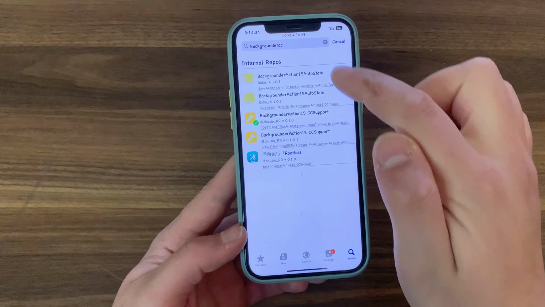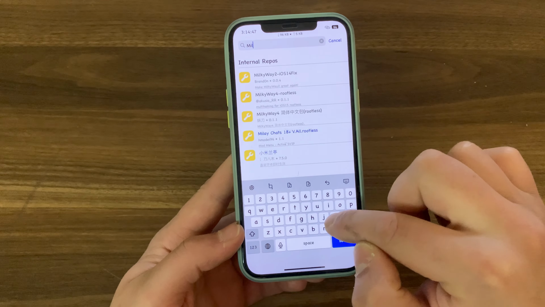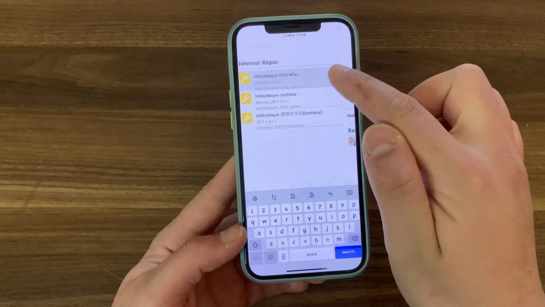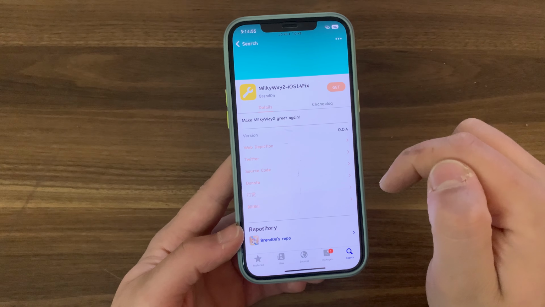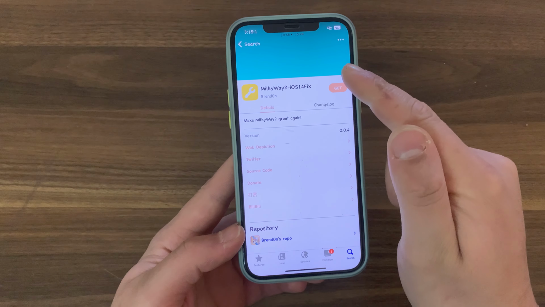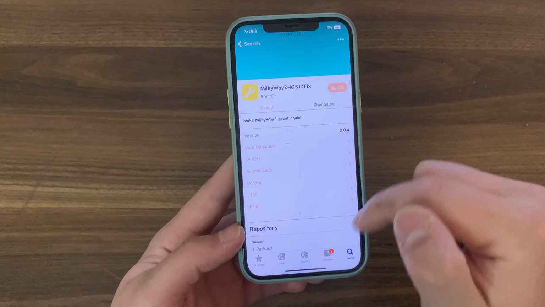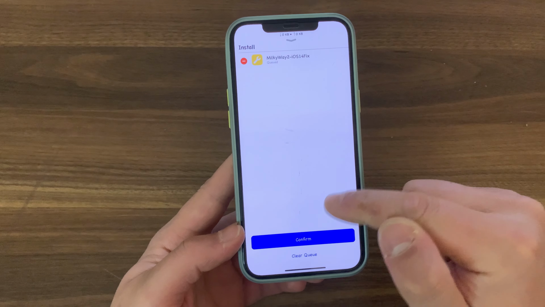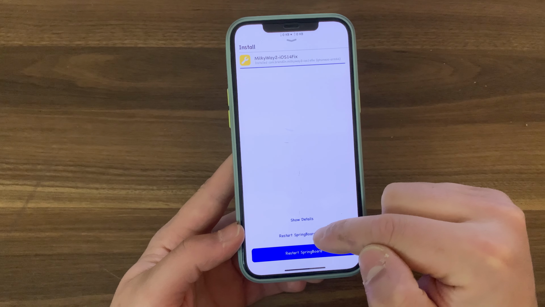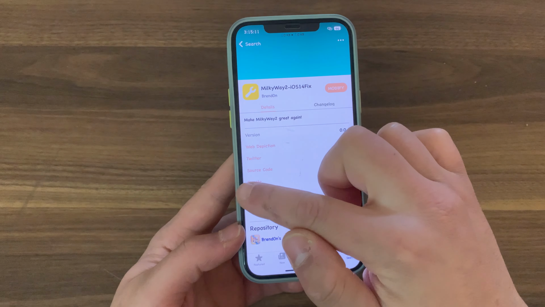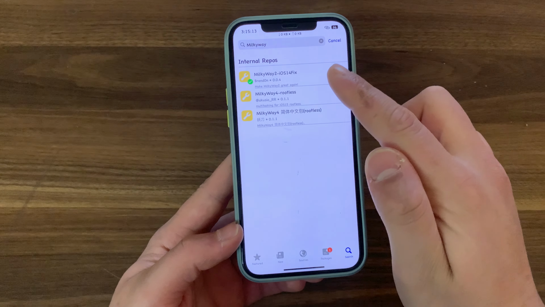Now you need to install MilkyWay to iOS 14 fix. And also make sure to install it from brands repo. It's important to install it from this repo. So go ahead and install it, press get, tap here, hit confirm. Okay, respring later. Now finally you will install MilkyWay Tweak.